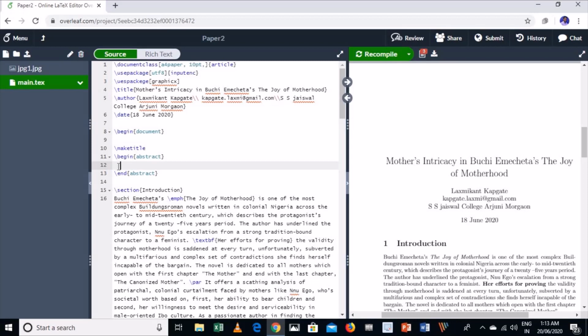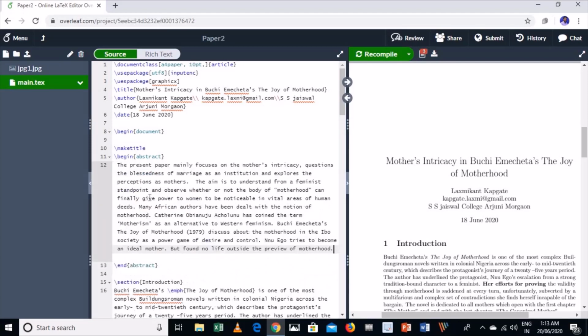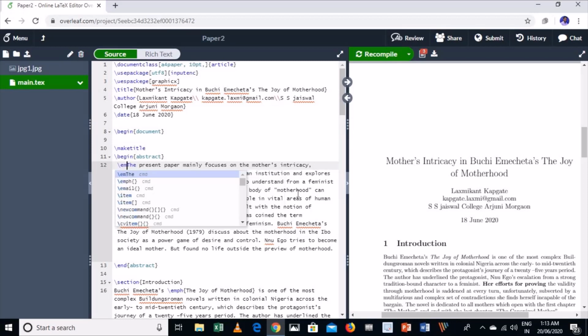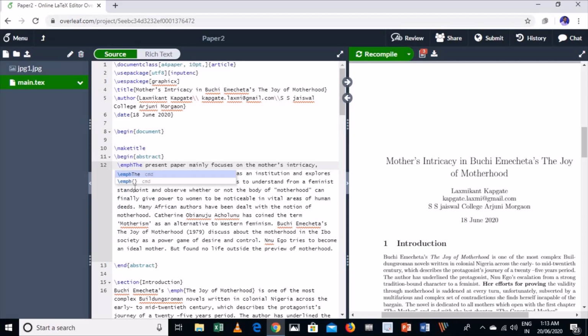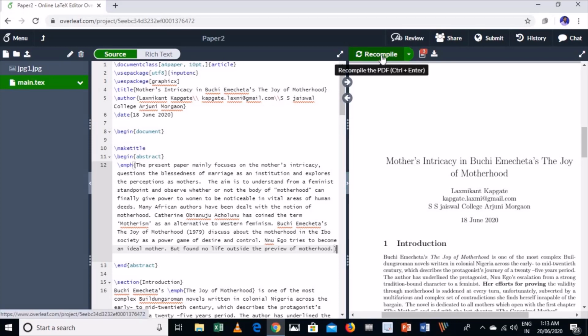When I put my cursor in between that begin and end and insert my abstract, this is my abstract. If I want this abstract in italic, for this you can type left slash EMPH like this, put the curly bracket here and close this curly bracket. Now see, this full paragraph will be converted into abstract as well as in italic form. So this is the way you can add an abstract to your paper.